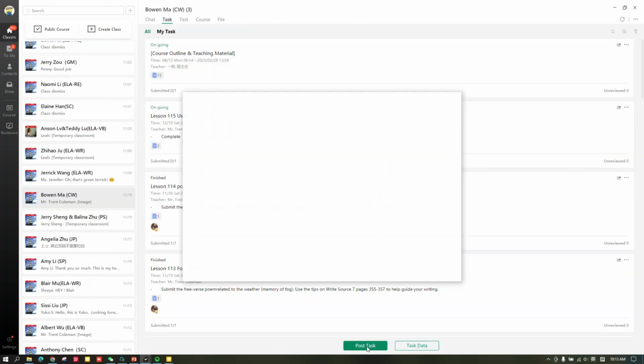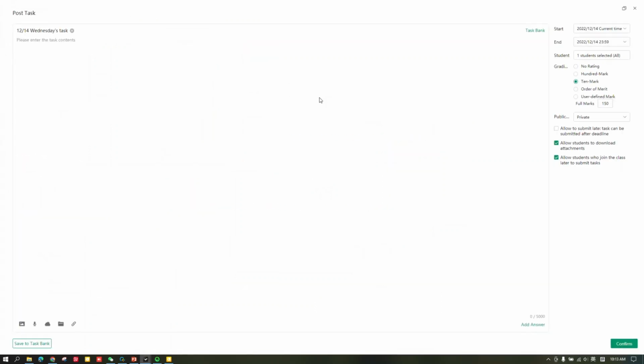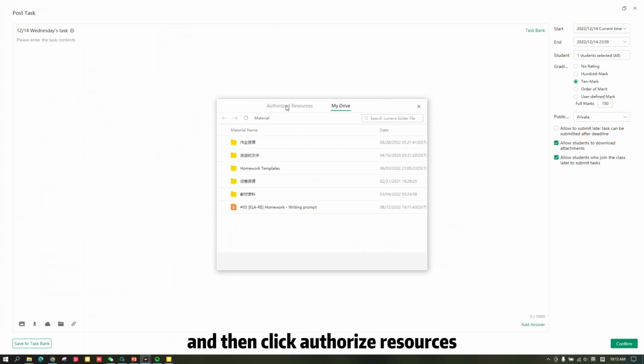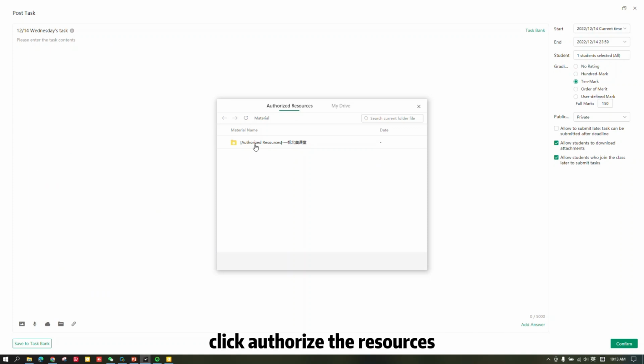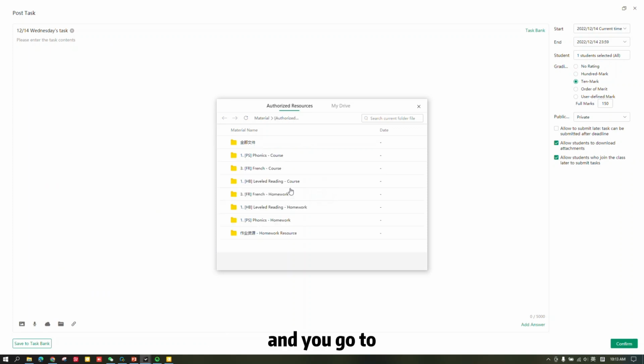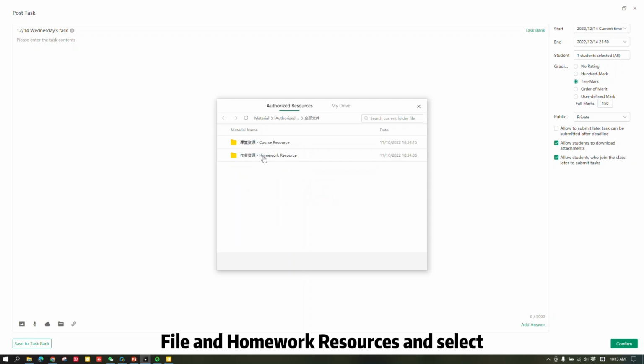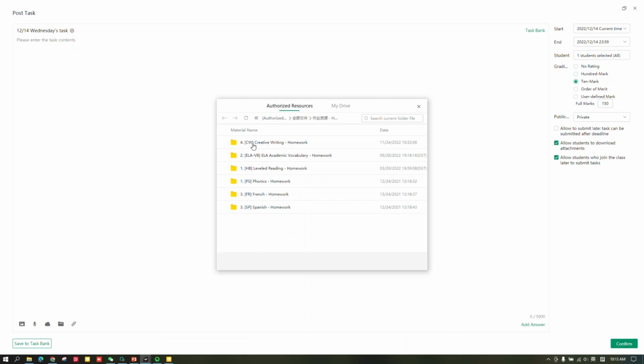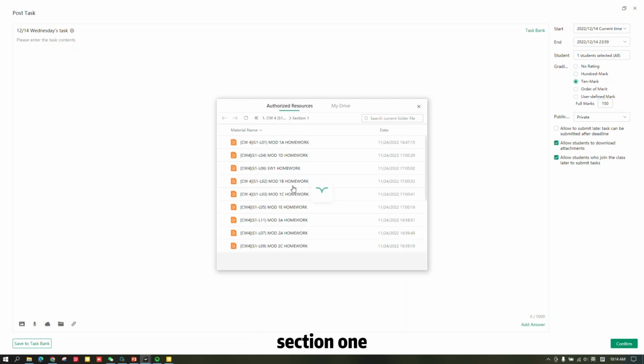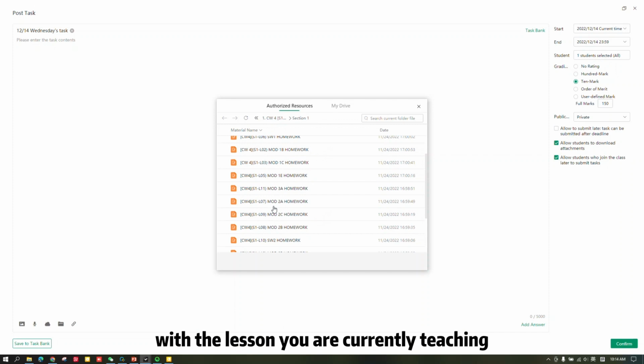this one, what you need to do is to click post task, all right, and then go to task bank, and then click authorize resources, and you go to our file and homework resources, and select CW, creative writing homework, and select the level CW4, section 1, and then you pick the one that matches with the lesson you are currently teaching.